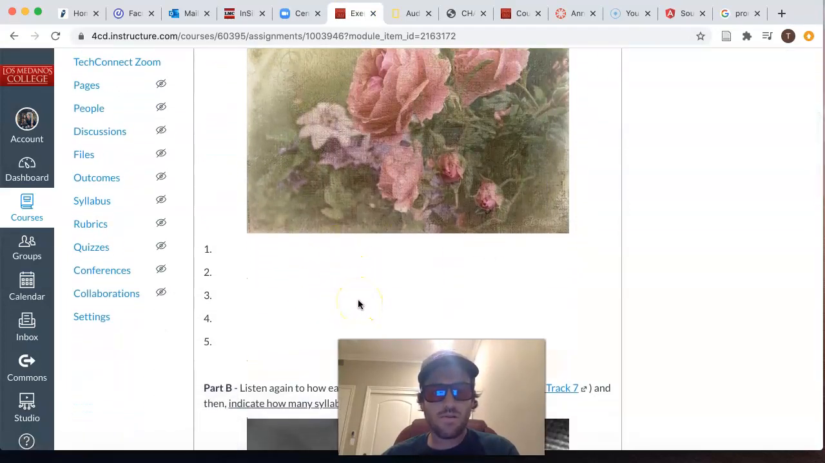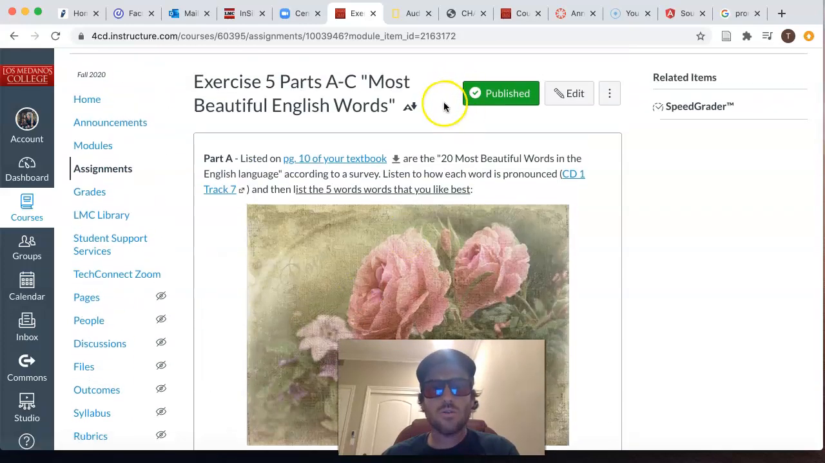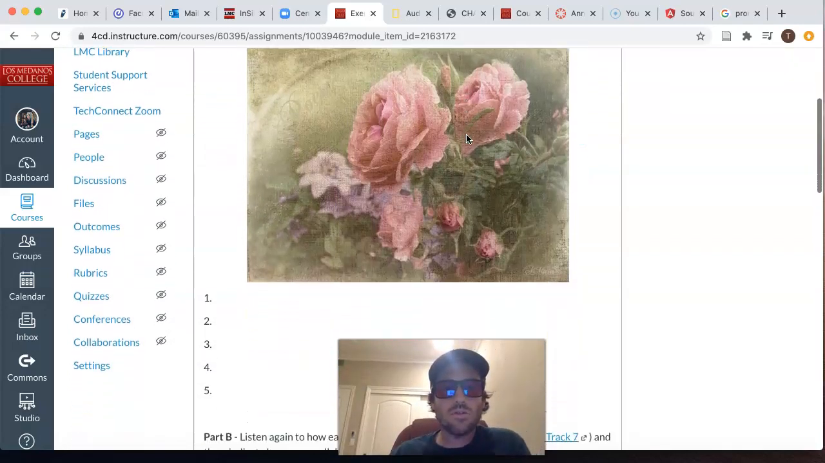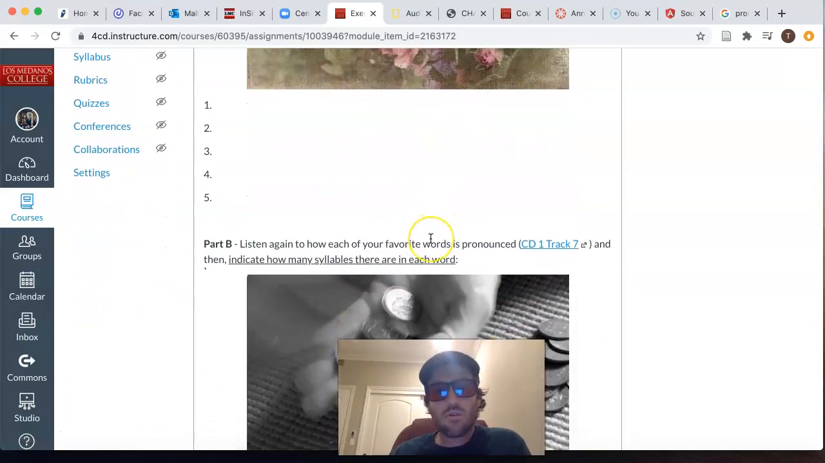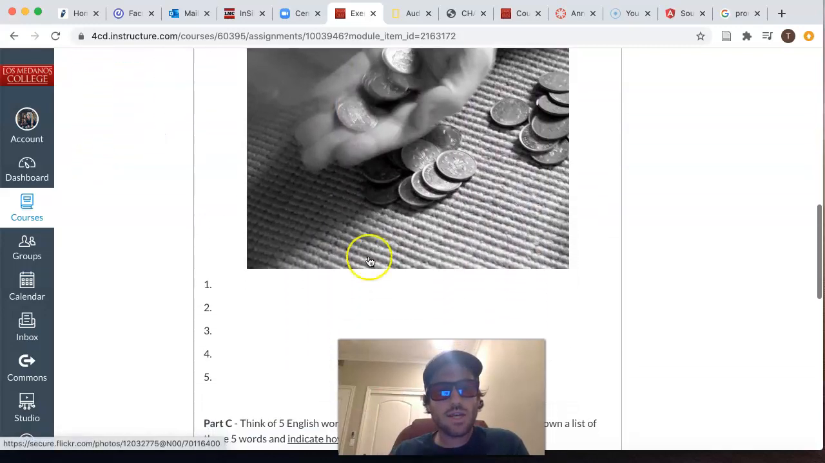Here, actually you'll be able to submit a Word document, or you can type in your responses. It's up to you. For part B, listen to those favorite words again and indicate how many syllables there are in each word. How many syllables do you hear for the 5 words that you chose? You can indicate that here. How many syllables?